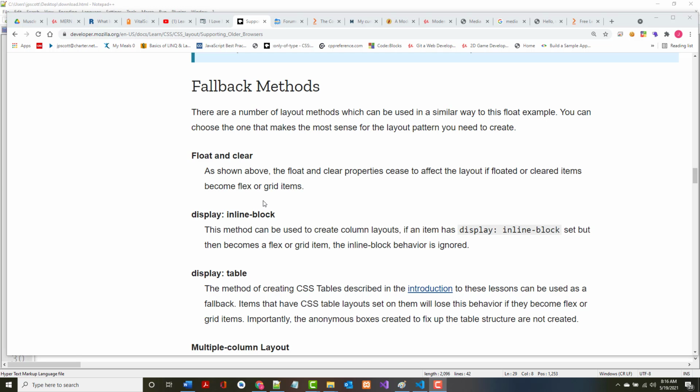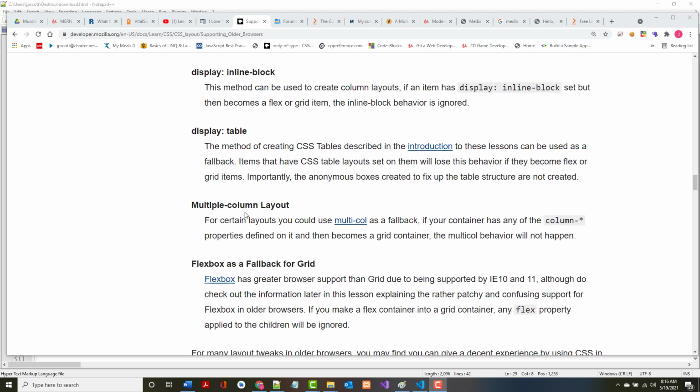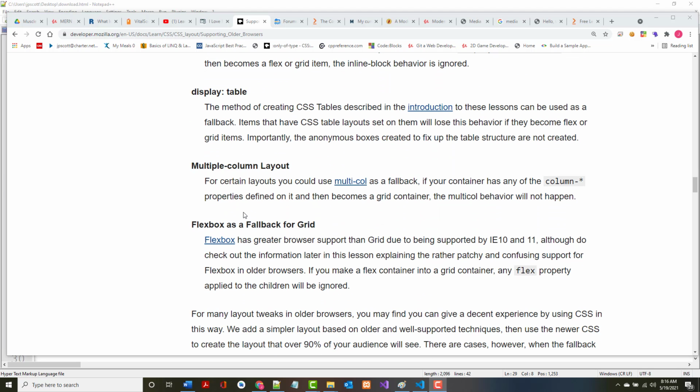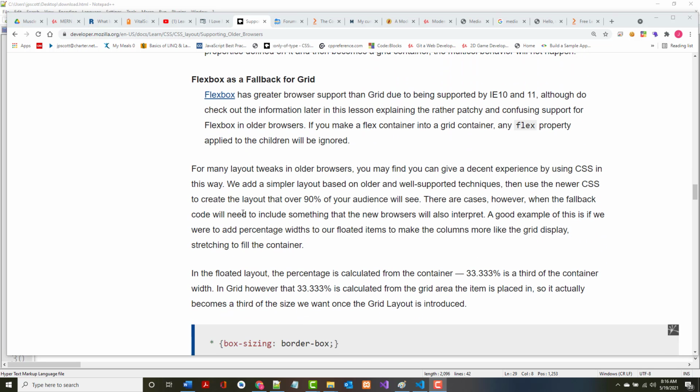If an item has a display inline block set, but then becomes a flex or grid item, the inline block will be ignored. Display table we've looked at. Items that have table layouts set on them, as it says, will lose this behavior if they become flex or grid items. Multiple column layout. For certain layouts, you can use the multi-col as a fallback. We've talked about this. We've talked about Flexbox.